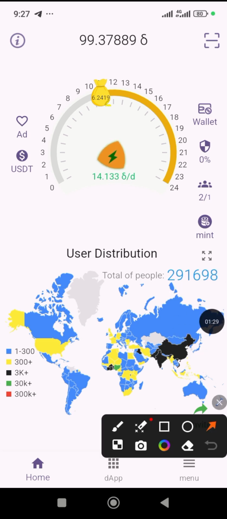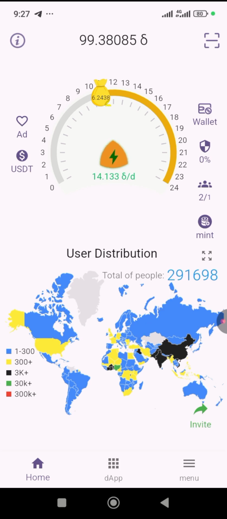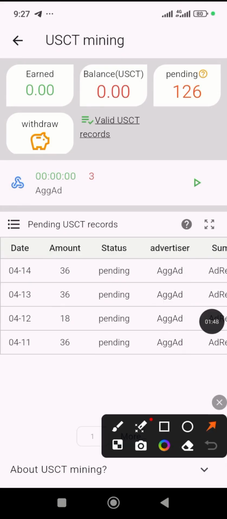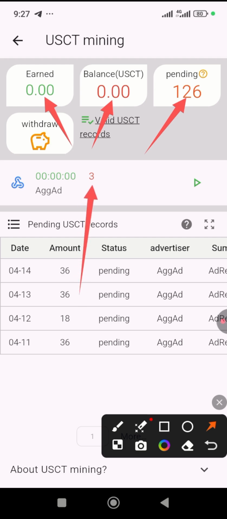When you see it, you have to tap on that USDT, and you could see the miners are growing. Currently we are around 291,698 people mining it. The community is growing. So you tap on that USDT, and you could see that I have 126 pending. You could see the USDT balance. What you need to do is come and watch a video every 7 hours. You could see I have 3 videos to watch.